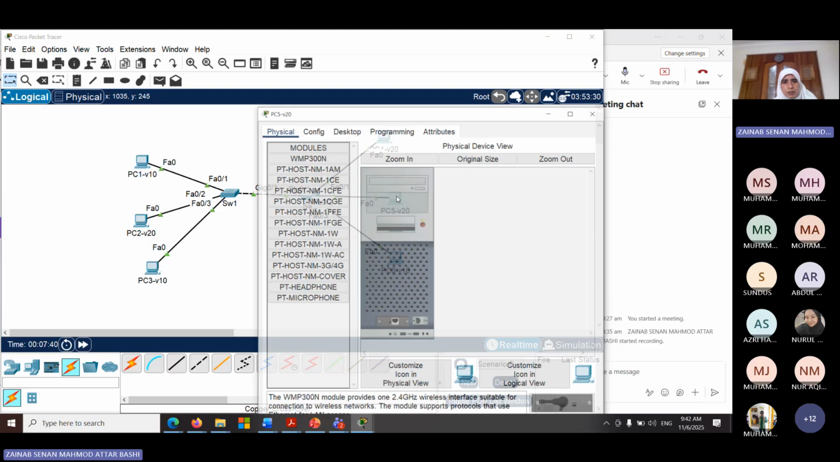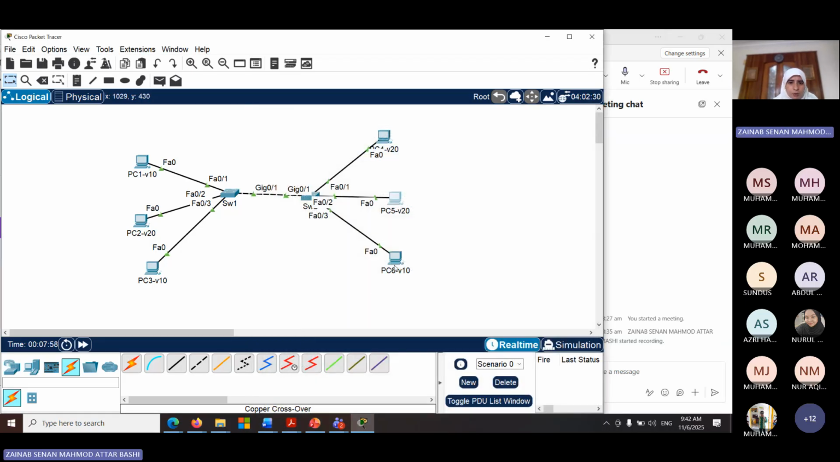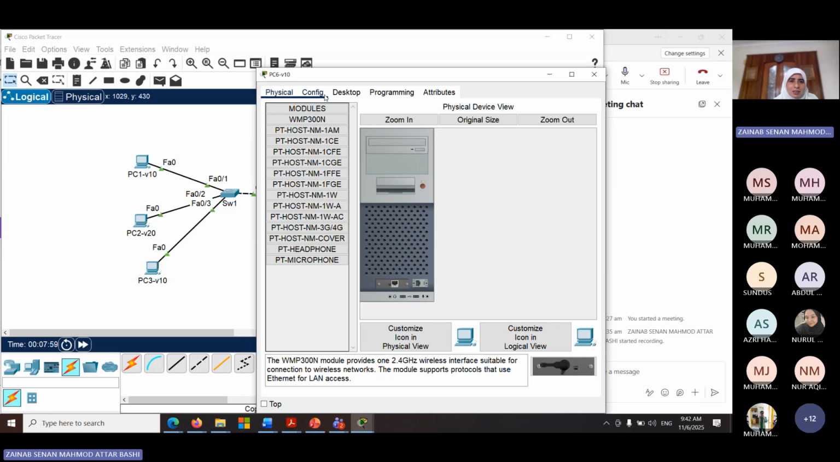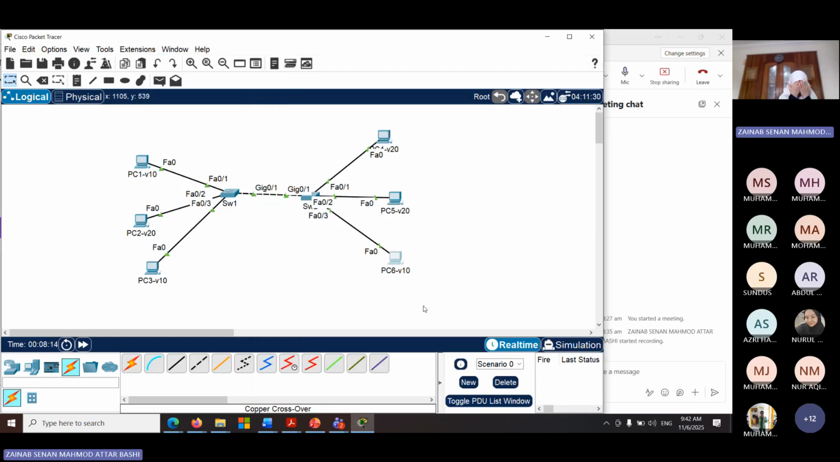It will be saved automatically. PC5 is also VLAN 20, so 10.10.20.5, 255.255.255.0. If I make any mistake, let me know. Sometimes I go fast, but I make mistakes. Okay, this is PC6. So I will give it IP address 10.10.10.6, 255.255.255.0. This is done. So the IP addresses are already set.